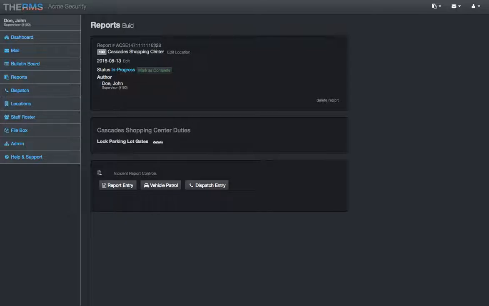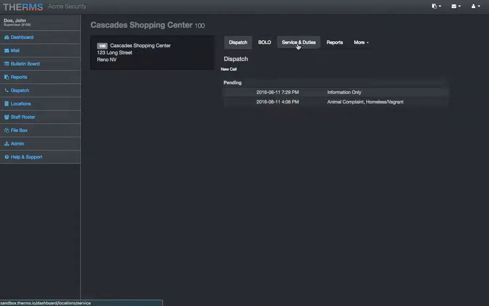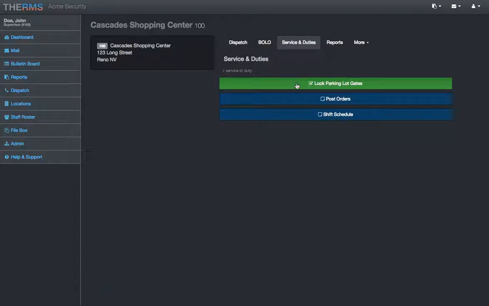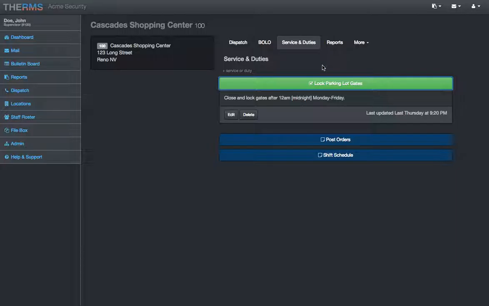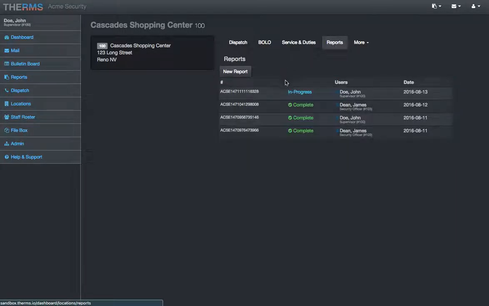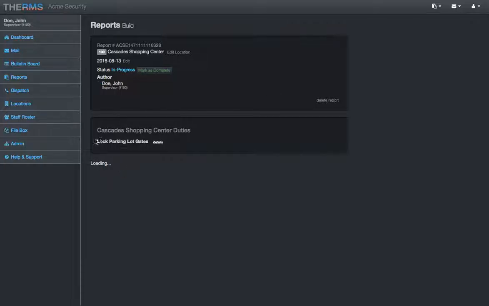You can see the duties for the location. I'll click on the location name up here, and then I'll go into service and duties for the location. These green boxes with the check mark, those are duties, and these are just services or more information. So anything in green under the location is a duty, and anything that's green under the location that's a duty will show up in any of the reports being completed.